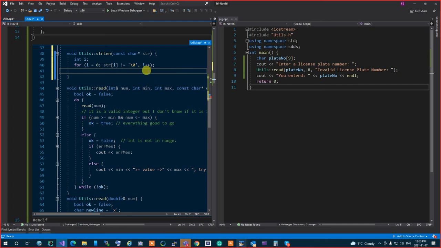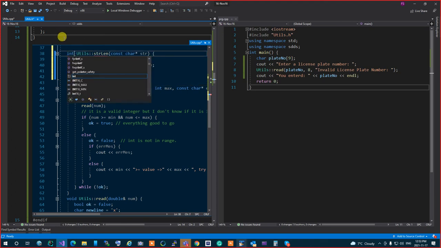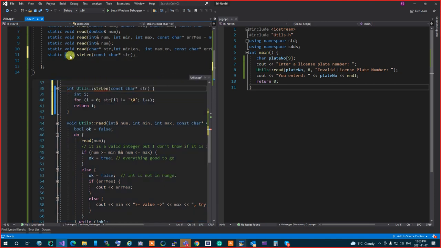And I don't know why is it... Oh, there we go. So now I can say return i, and that's my strlen. Okay. And why is it doing that? Oh, I had void over here. Why void? Int, my apologies. Okay, so that's integer. It returns a strlen for me, and I'm done with it. So I have strlen now.